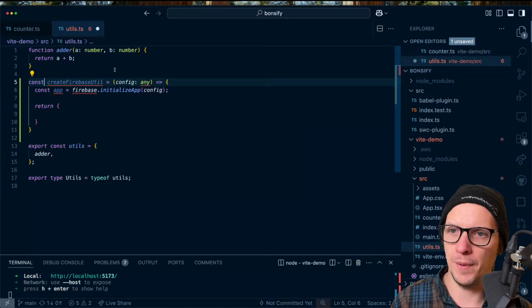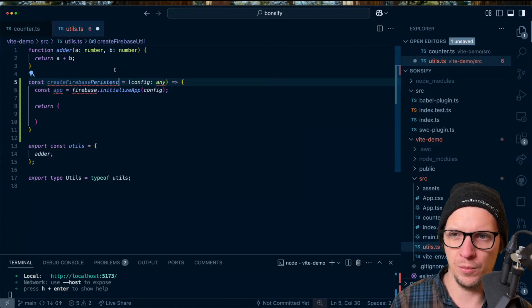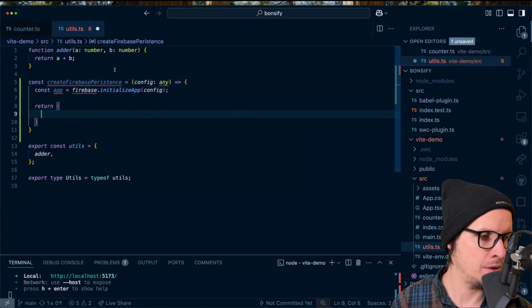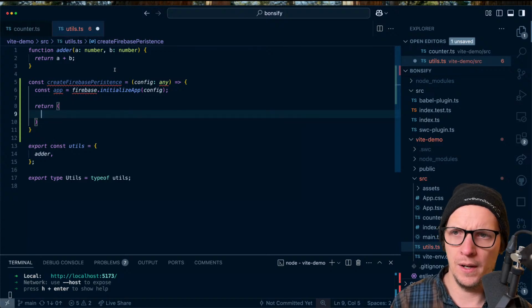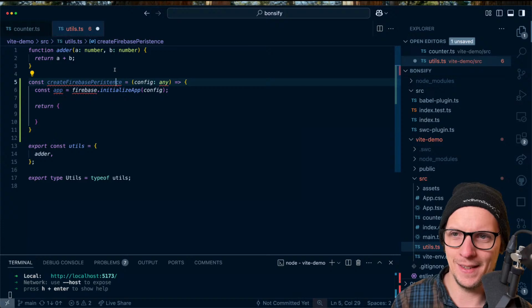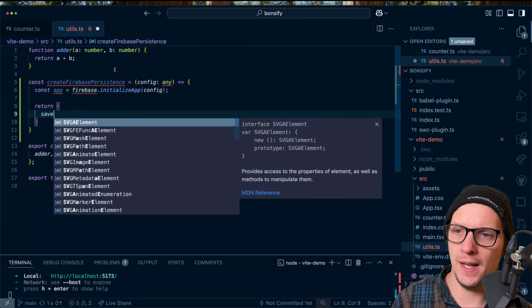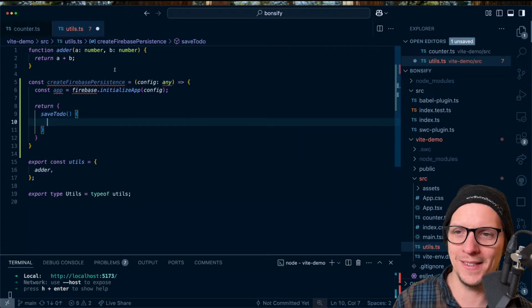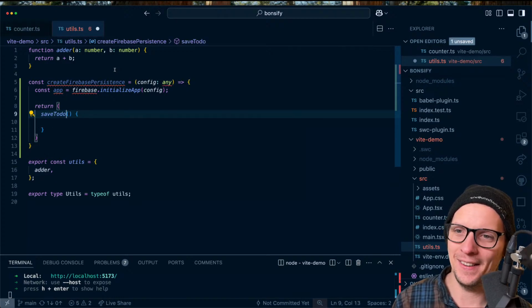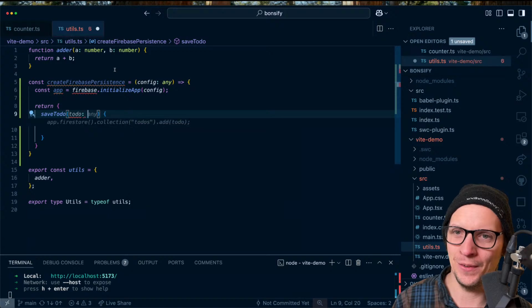or create Firebase persistence. I'm just trying to choose words there that make sense because it's educational. Persistence. But you would return something like save to do, something like that. And then you will pass it to do and the to do.